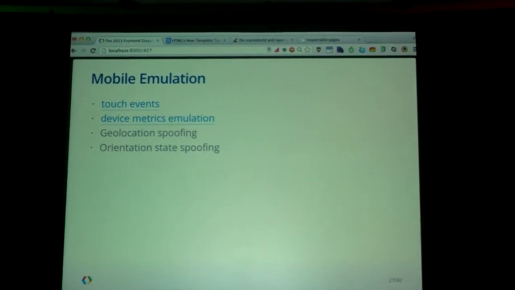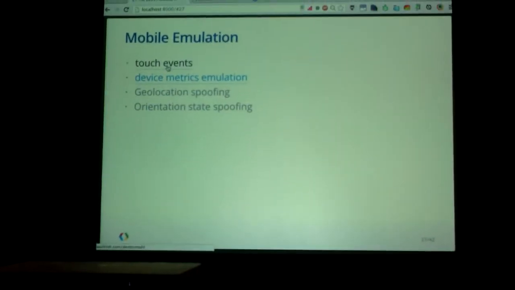Okay. Not really related at all. I'm going to show some mobile emulation things.